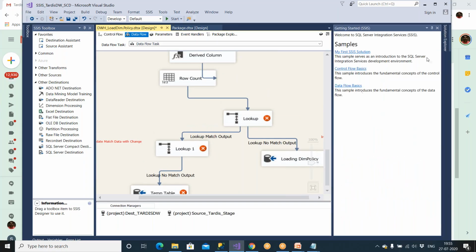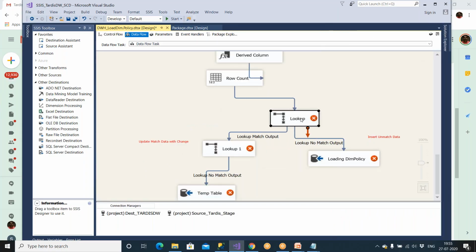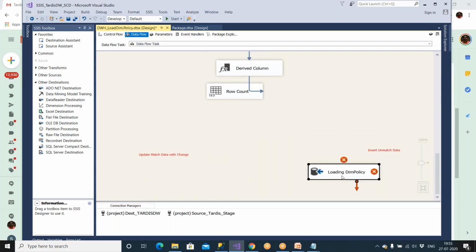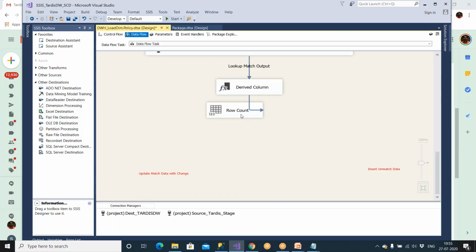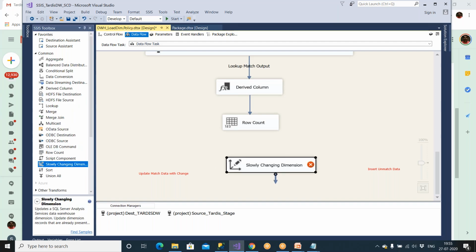Remember, here we were implementing the incremental loading with the help of a lookup transformation, right? So you delete this lookup, you delete this lookup one. So now you delete the temp table. Now you delete everything. So I wanted to use now the SCD transformation to perform the incremental loading. So you simply go to the common transformation and drag and drop slowly changing dimension.